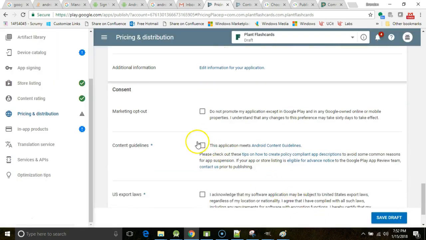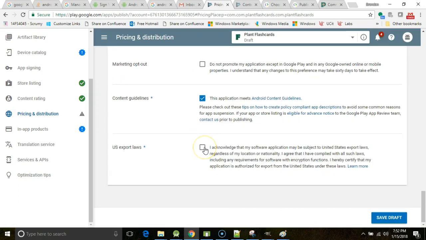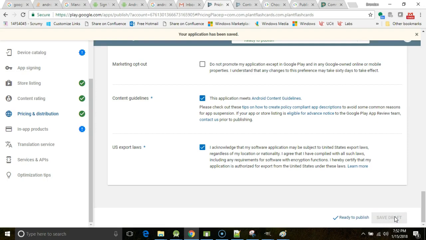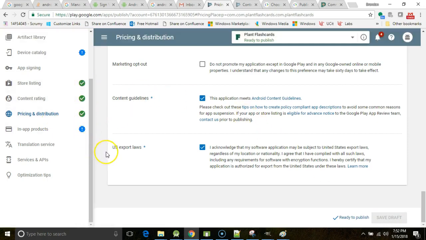Okay, content. Did it go over the content guidelines? Yes. And then also, I'm comfortable with U.S. export laws. Make sure you read all of this, of course, before checking it. Since I've deployed an app before, I've already read it. And for my purposes, I'm comfortable checking. So we go ahead and choose Save Draft, and sure enough, we get green checkboxes all up and down. And so we're now ready to publish.